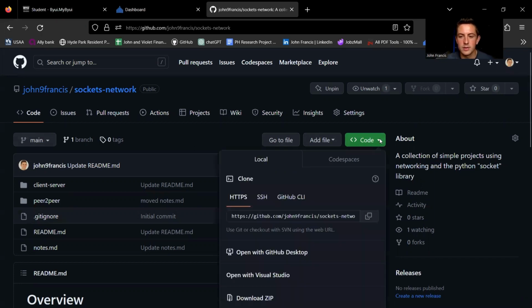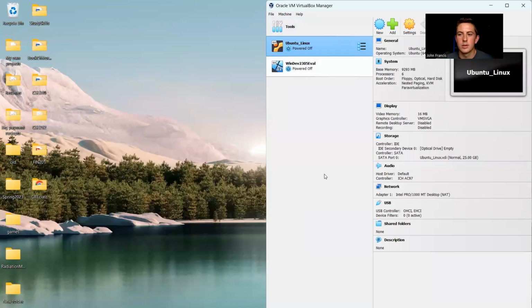What we're going to do is clone this repository. Real quick, guys, for this project, I'm using VirtualBox to create a virtual machine on the side. That way you can see it's basically like having two computers side by side, and one of them is going to be the server and one of them is going to be the client.